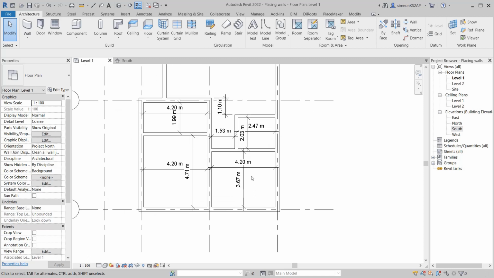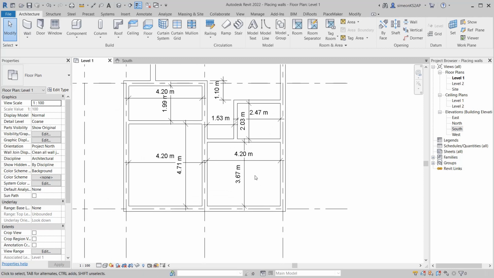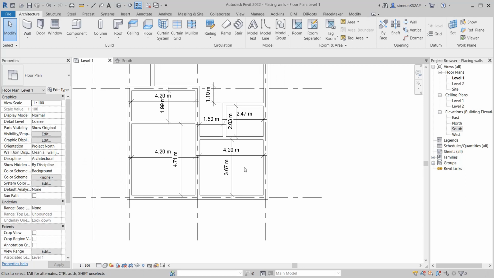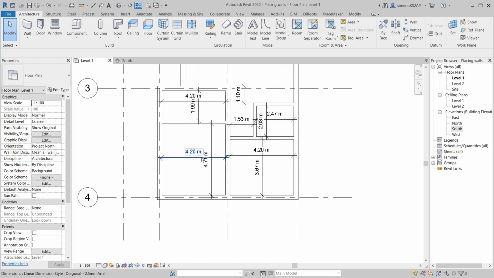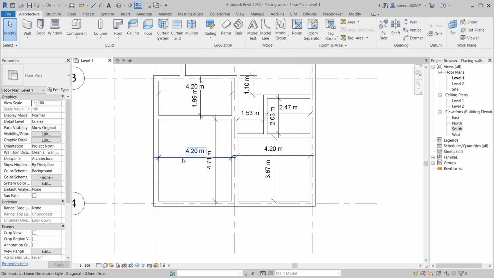Okay, now let's see how to fix these rooms. Let us start with maybe the kids room, or we can even start with the master bedroom. The master bedroom, I want it to be 5.2 by 4.2. In this case, you can see that the width is correct. We have 4.2, but this one is 4.71, which is not correct.